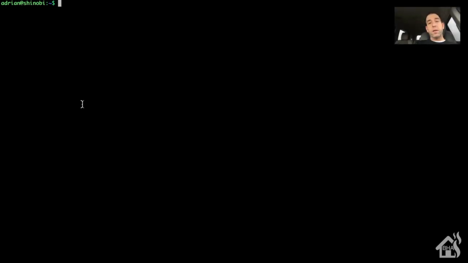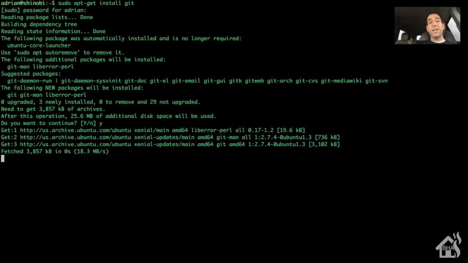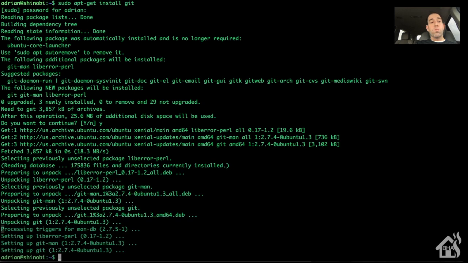Now that everything else is done, we are ready to download and install Shinobi. The way I installed it and the way that works for me is I used git. So if you don't already have git installed, you want to do a sudo apt-get install git, G-I-T. And once that is finished, we're ready to download Shinobi.